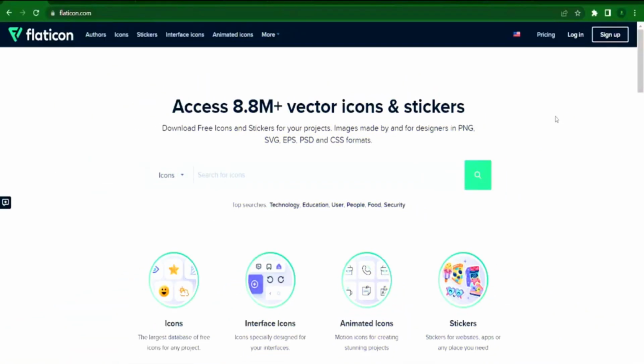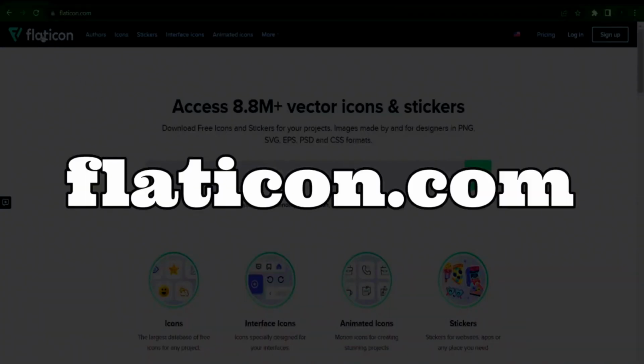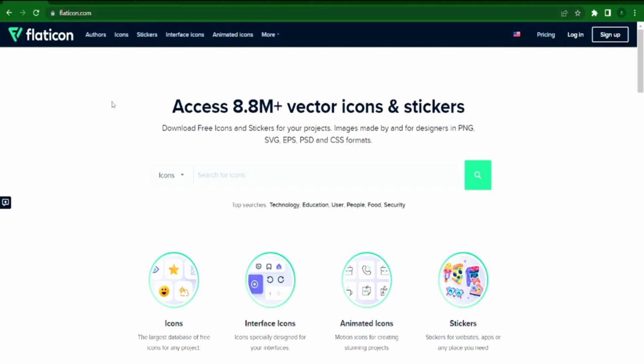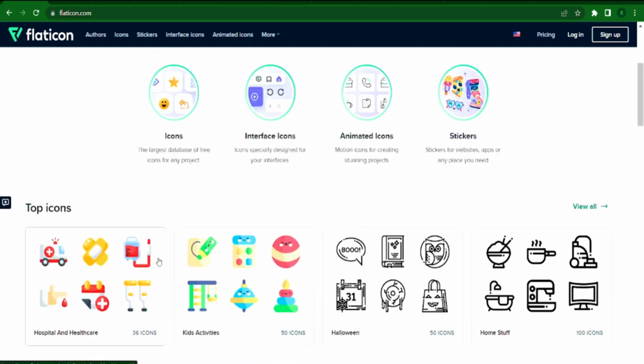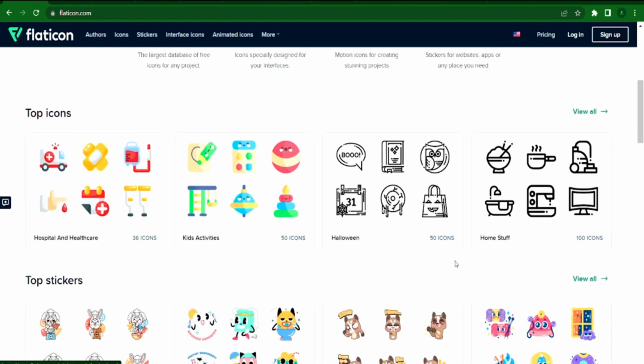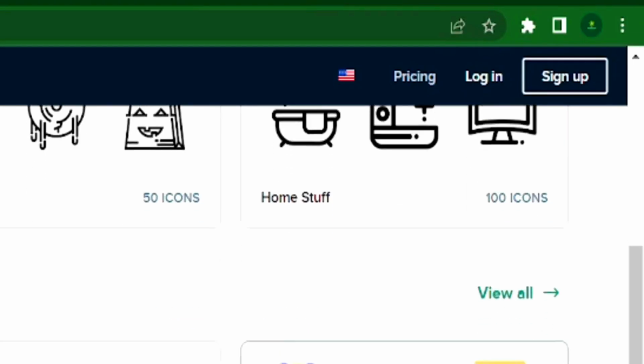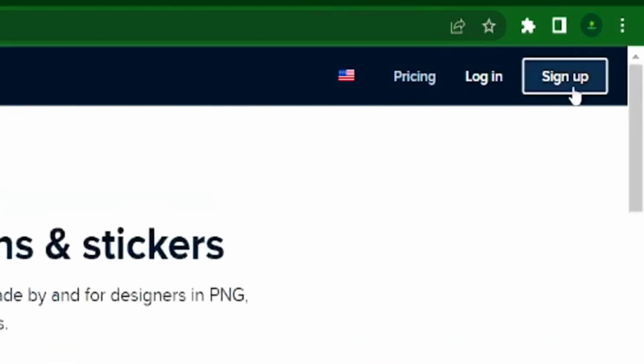The website's address is flaticon.com, and you can access 8 million plus vector icons and stickers. And all the icons and stickers you see on the main page of the website, you can also download and use on your phone, on your photos you are editing, or whatever you want.